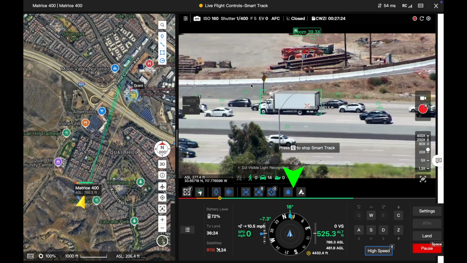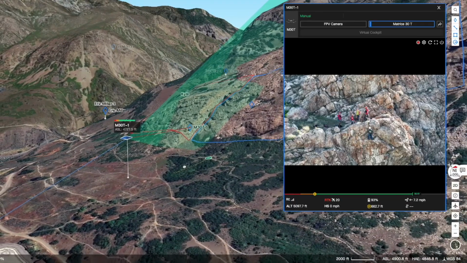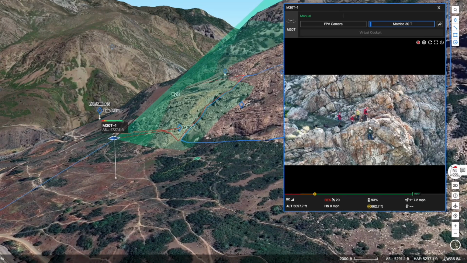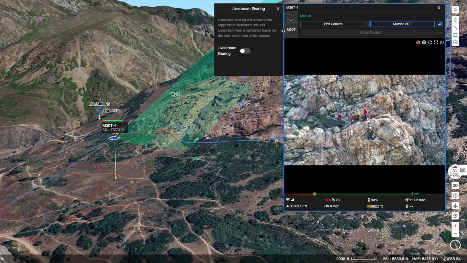Have the beacon and the discrete mode as well on the bottom right there, to the right of the smart tracking and AI. Something like the M30T does not support the virtual cockpit. As you can see here, it's grayed out. It's going to be the Matrice 4 series and the M400 series.